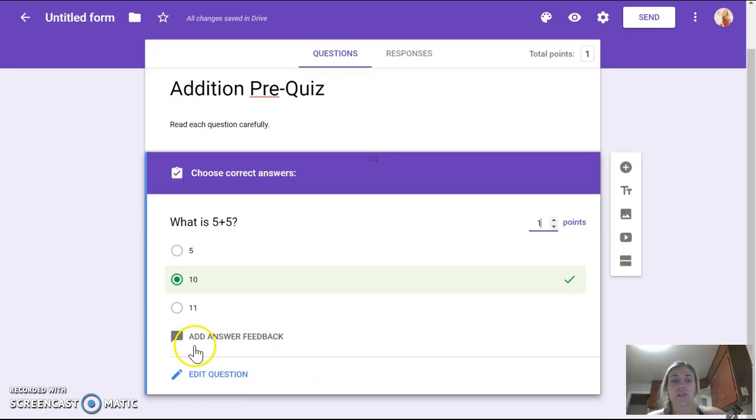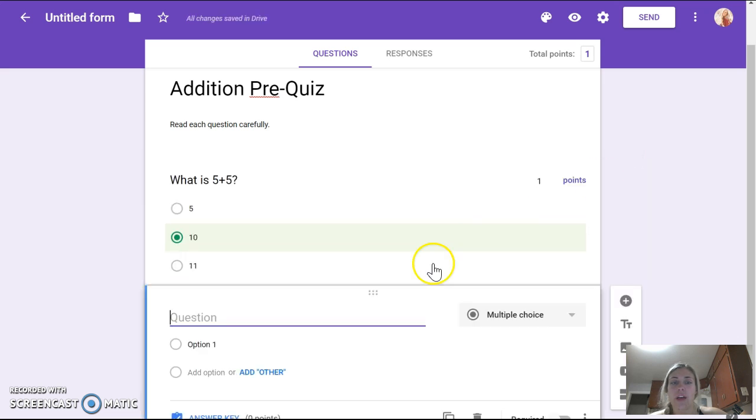You can also click to add answer feedback. So if a student misses it, you could write any type of feedback, or if they get it right, you could add feedback as well. Okay, I have 1 question. Now to add another question, I would just go to this right-hand toolbar and I would click Add Question. And that'll pull up another one.